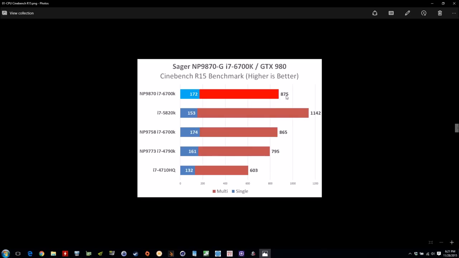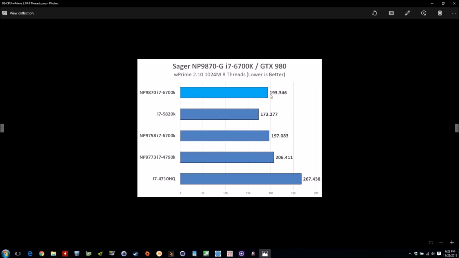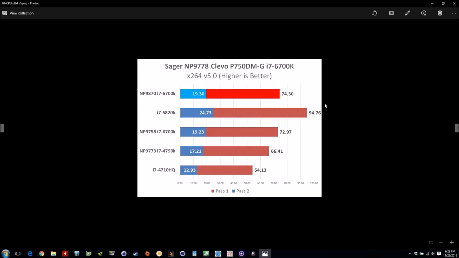You can see here performance between the two 6700K CPUs is about the same, and obviously the i7-5820K, which is a 6-core hyper-threaded CPU, scores significantly better, which is to be expected. But the real comparison here is between the i7-4790K Haswell and a mobile performer. So you can see a significant improvement there in Cinebench R15, as well as wPrime version 2.10, 8 threads. Obviously the i7-5820K does slightly better, probably about 10% better than the i7-4790K, and a significant leap forward from a mobile processor. See the similar result here on x264 version 5.0 compression software.